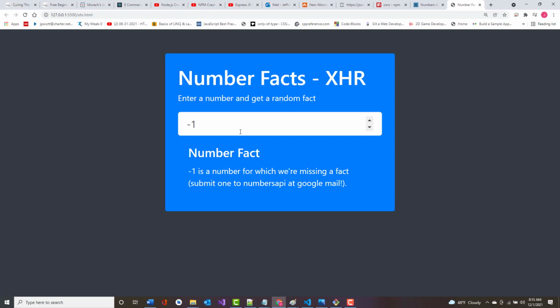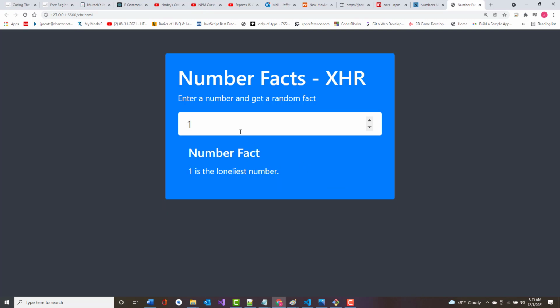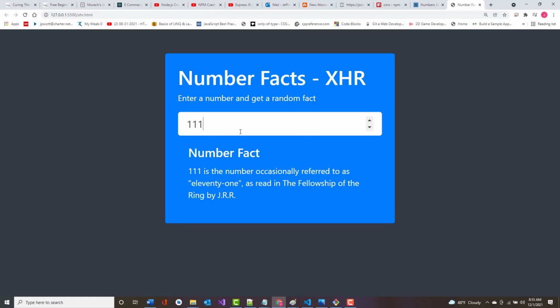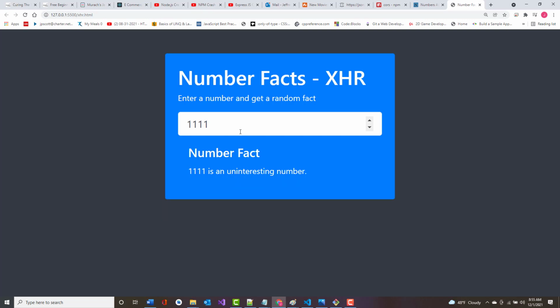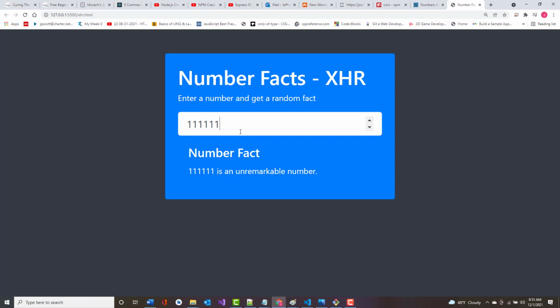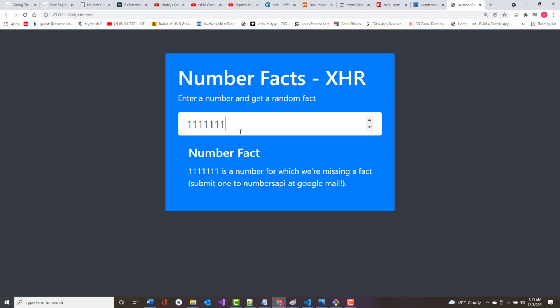All right? So if I come in here and just put in a 1, it's gone out there, and it's found in there. That's the JSON that's associated with 1. That should make sense. If I add another 1, all right, then you can see it. And if I add another 1, you can see it. But eventually, it's going to do this. It's going to either say that it's uninteresting, or it's a number for which they're missing a fact, or it's unremarkable, all right, etc. So you get the idea, all right?